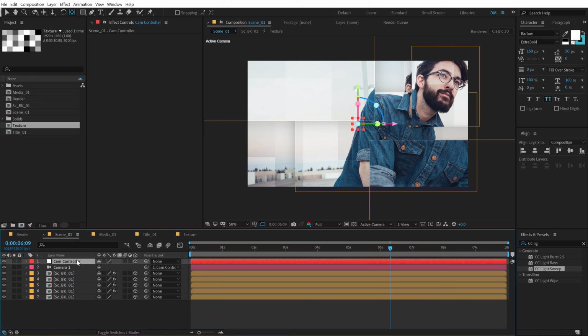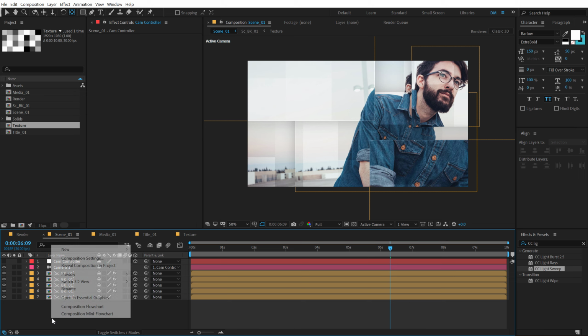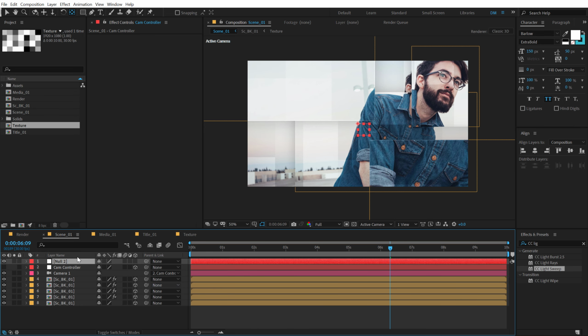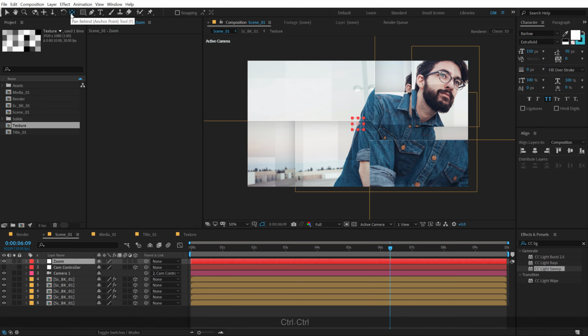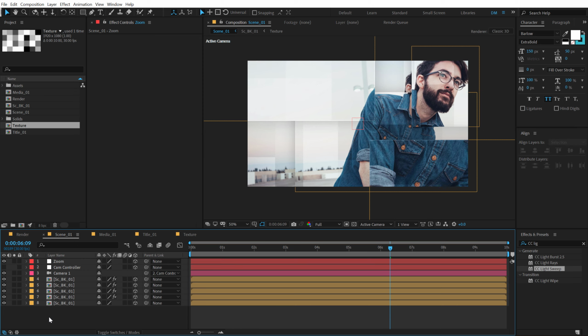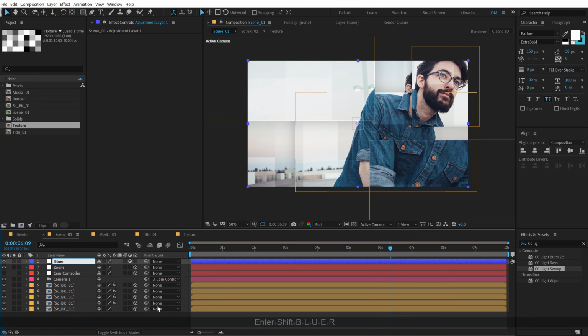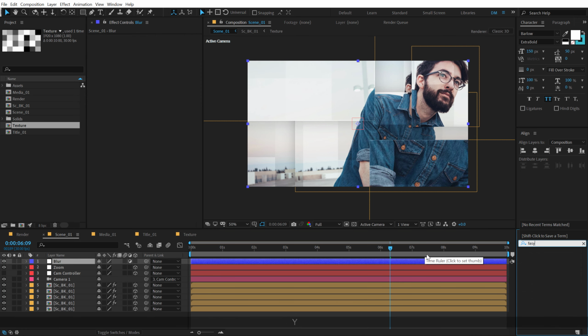All right, now we can animate the camera. But before that, let's complete our scene here. Create a new null object again. Call this zoom. And again, move this into the center. Align the anchor point into the center and make it 3D. And finally, I will create a new adjustment layer called blur. Go into effects and preset, type in fast blur, not fast box blur, fast blur.